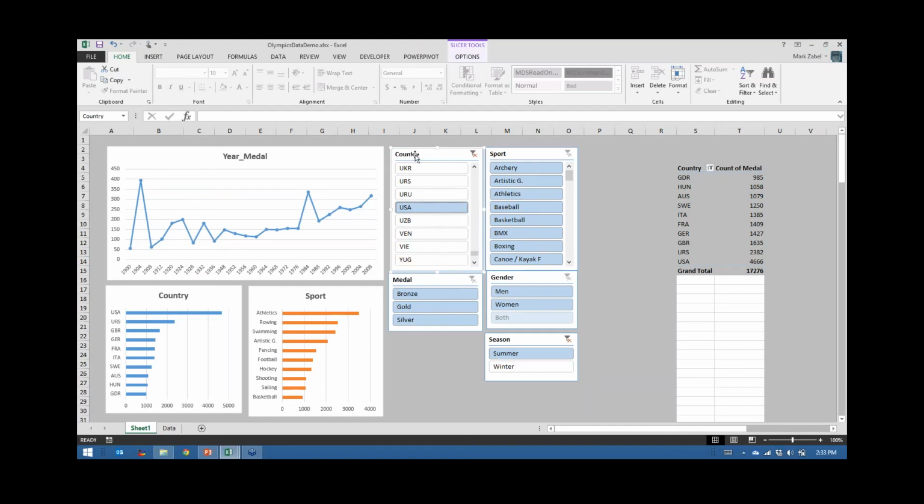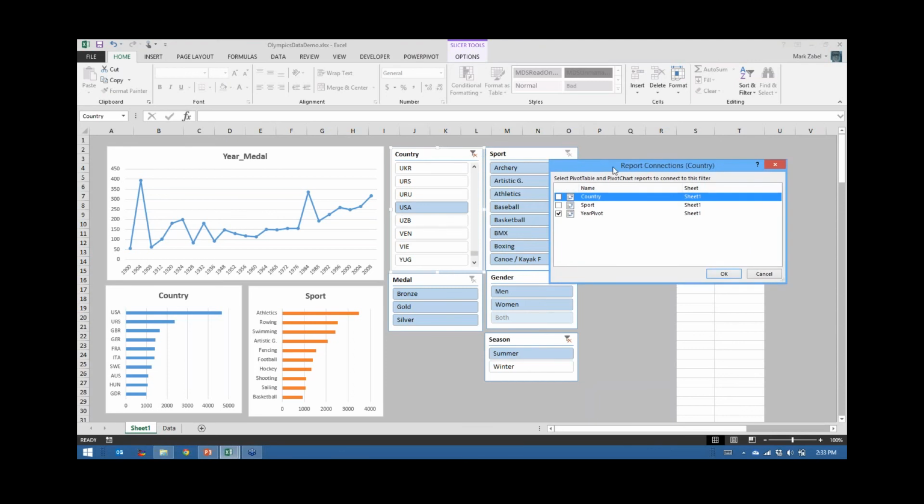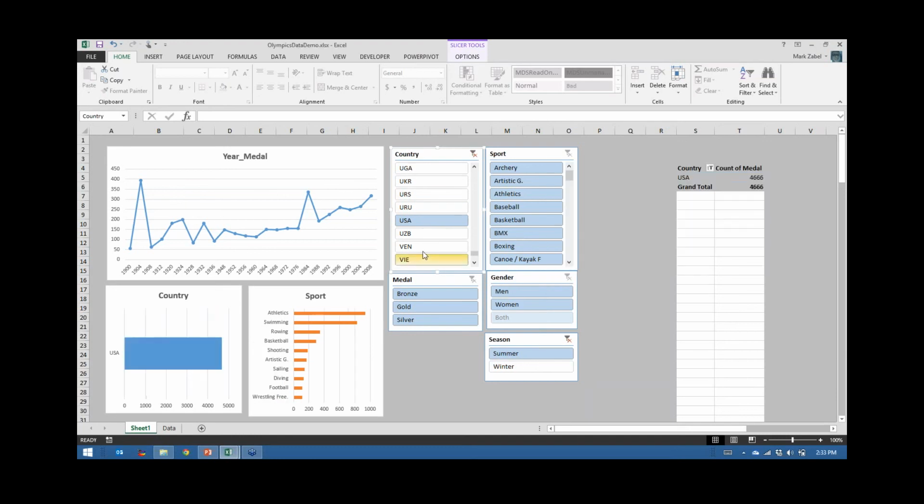And it's amazing with slicers that you can do that through something called report connections. So check it out. When I select this slicer, or any slicer for that matter, and I right-click on it, select report connections, it's going to tell me which pivot tables it's connected to. It says it's connected to the year pivot. I'm going to connect it to sport and to country. And now look what happens. When I select USA, only USA is selected in all of these plots. It updates all of them at once.